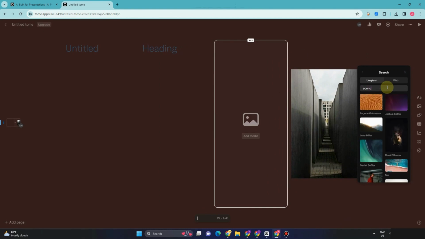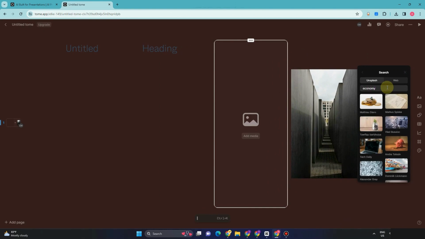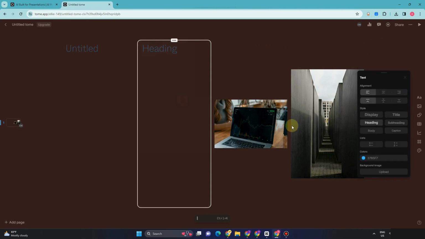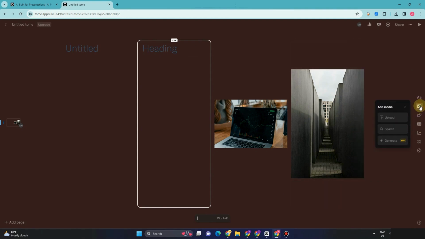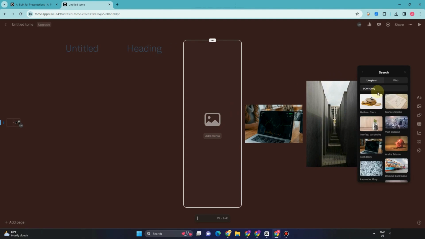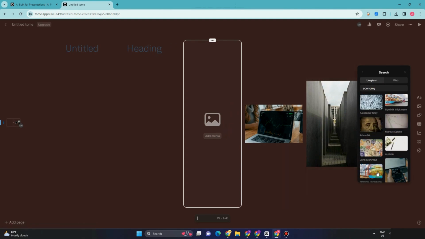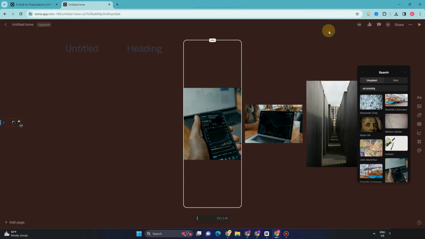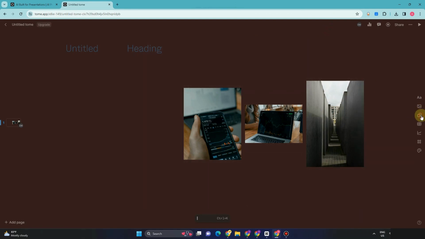You just have to enter some keywords right here. So let's just say I want to look for images related to economy, like my presentation is all about economy. Then you will see different pictures, and all you have to do is tap in order for the picture to be added here. Okay, so that's it. Now, as you can see, this is what it looks like, and feel free to resize the pictures. Feel free to add more pictures if you want to, but you can also add a background prior to these pictures.